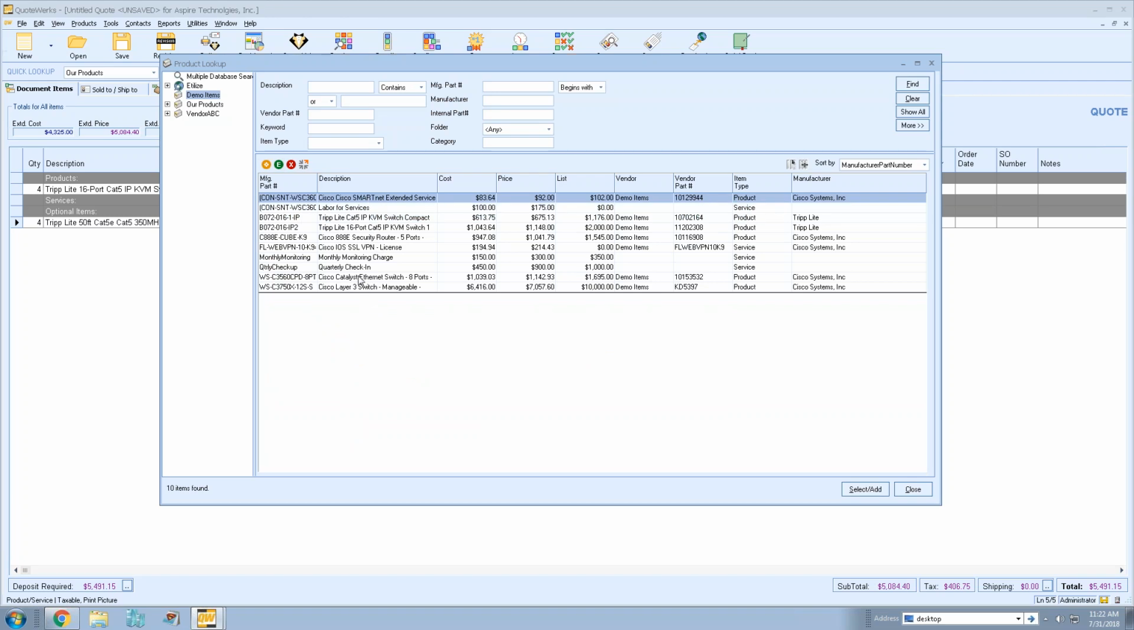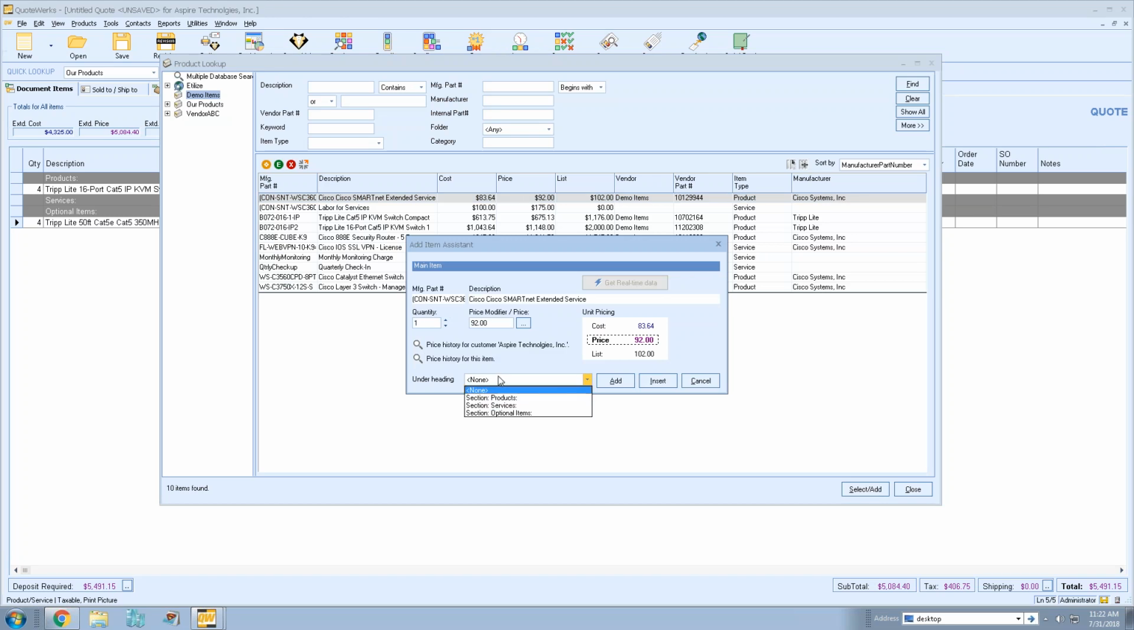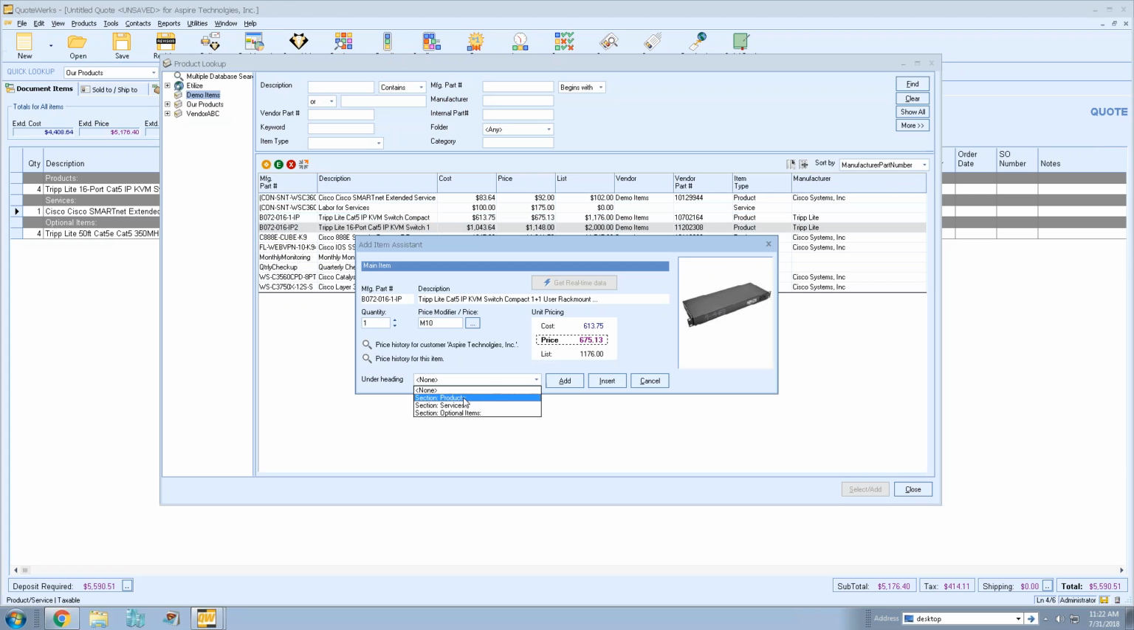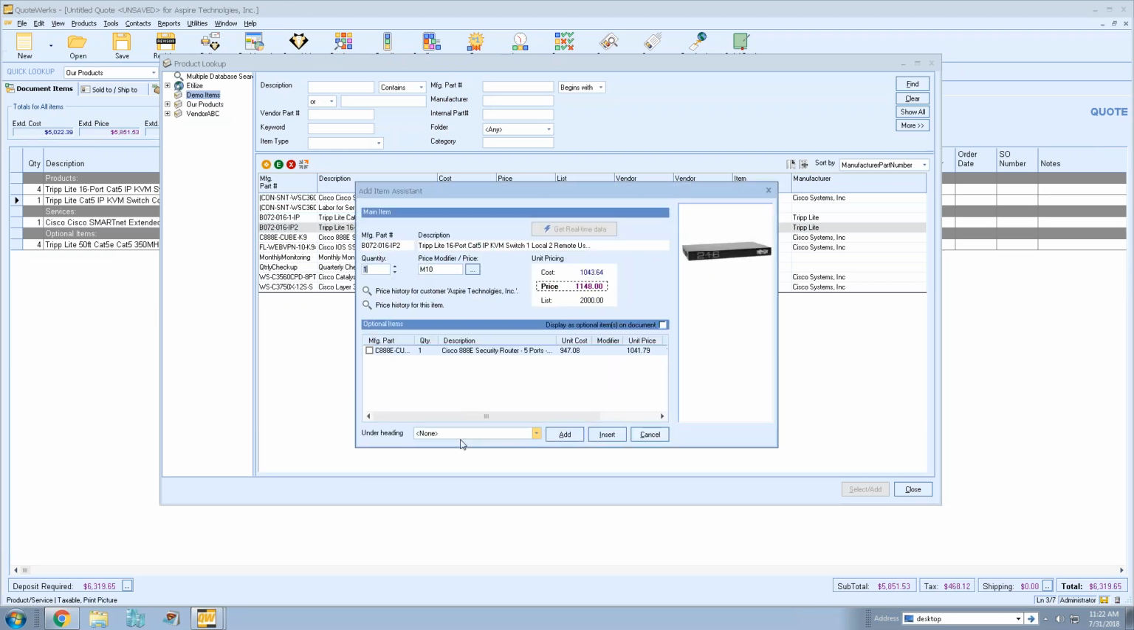I could hit shift and add a bunch of items at once as well. So it makes it really easy to choose which items you want to include in your document. For instance, if I want to add this item, which is a service, add it under service. If I wanted to choose these items here, you can add them under products.